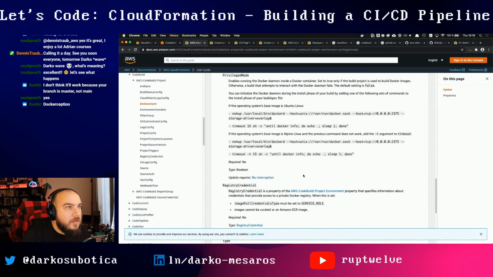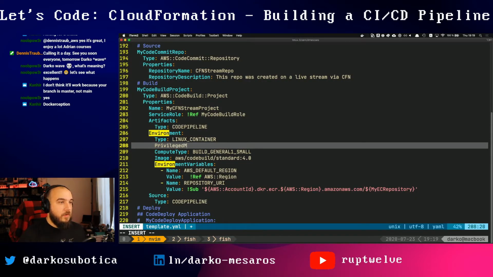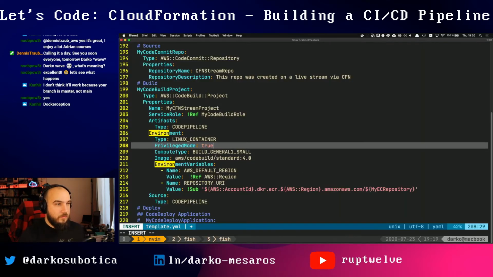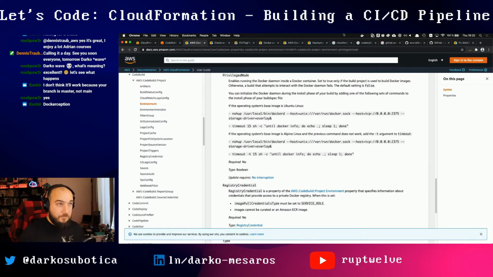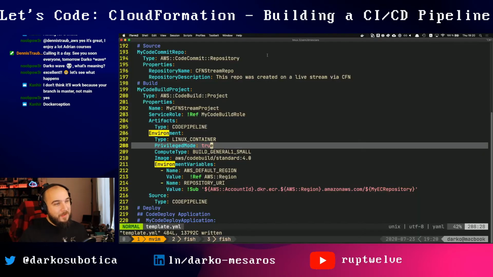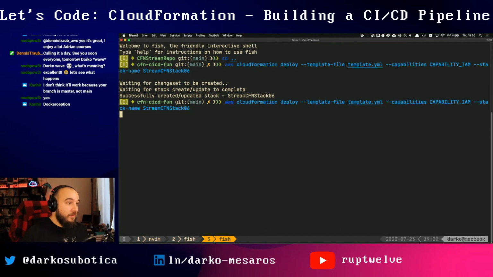That's how you type it. Privileged mode. I need to set this up basically true, right? True. If I don't set this up, it will not work because if you're having Dockerception here, you need to enable privileged mode for it to be able to run Docker within Docker. So yeah, this is what's happening right now. This is why it has failed.